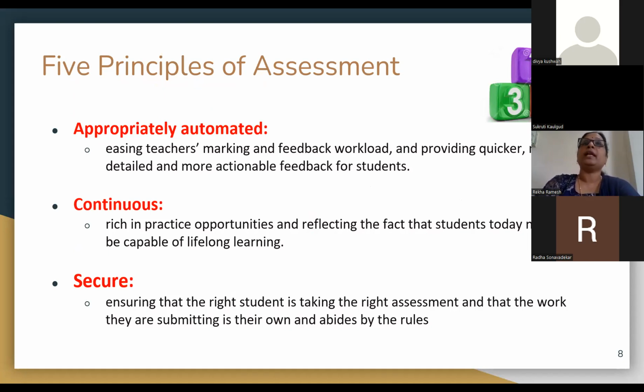So I want to give detailed feedback to the students, but if I give it so late, after 1 or 2 months, students will not have time to reflect on it, study where they have gone wrong, and improve for the next assessment. That time they will not get. So there should be quicker, more detailed and more actionable feedback for the student.